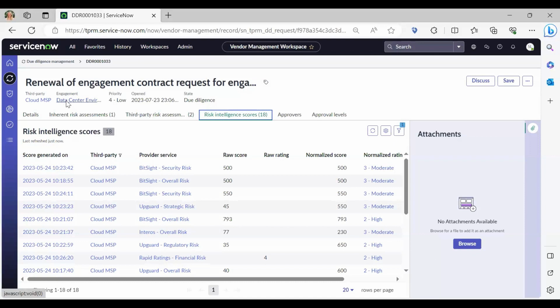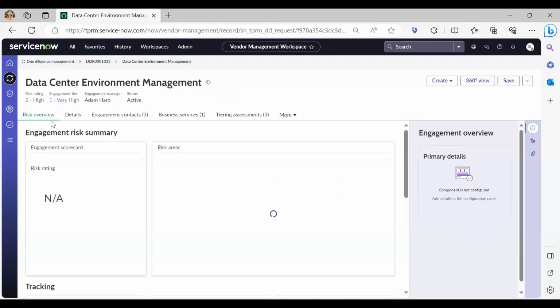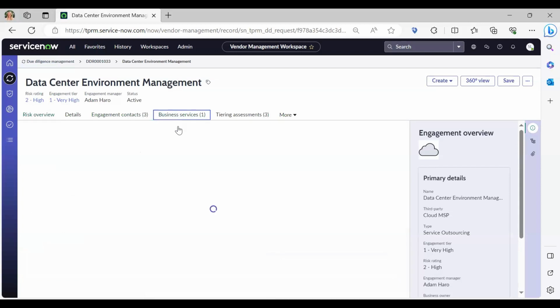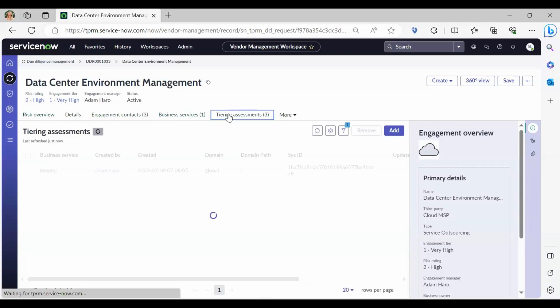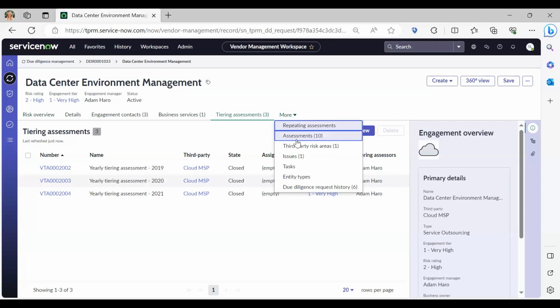So I'm going to click up into an engagement. And this is where you can see the overall scorecard, who the contacts are, what the business service is, any of those tiering assessments. If you're still using tiering assessments in conjunction with IRQs, completely an organizational decision there. But again, a lot of map data, and you're able to see the due diligence requests and workflows associated to this given engagement.